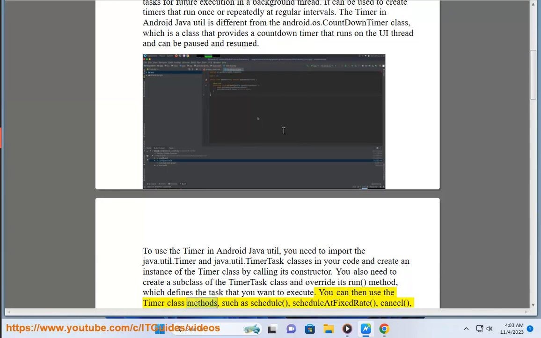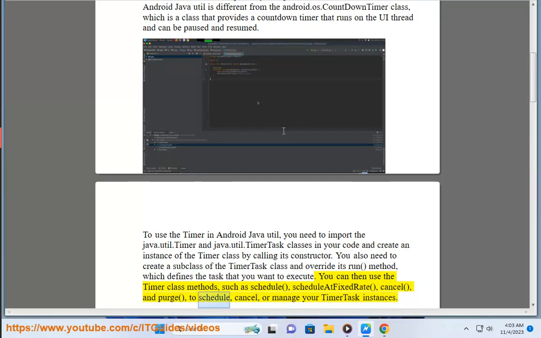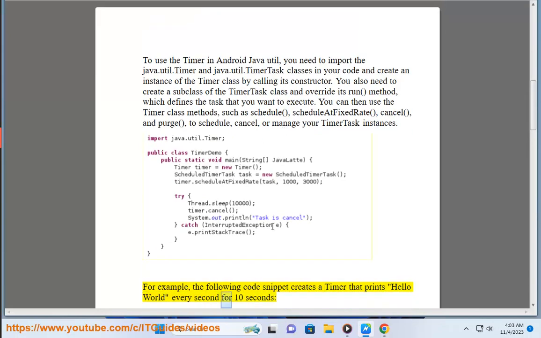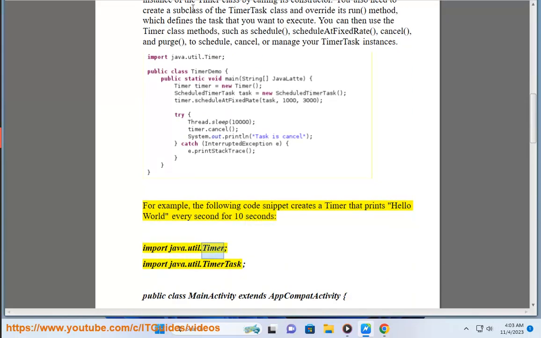You can then use the Timer class methods, such as schedule, scheduleAtFixedRate, cancel, and purge, to schedule, cancel, or manage your timer task instances. For example, the following code snippet creates a timer that prints hello world every second for 10 seconds. Import java.util.Timer, import.